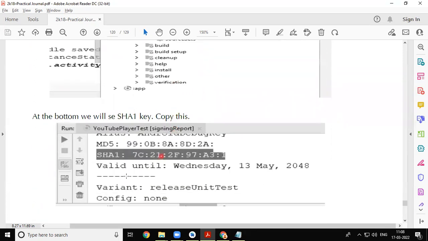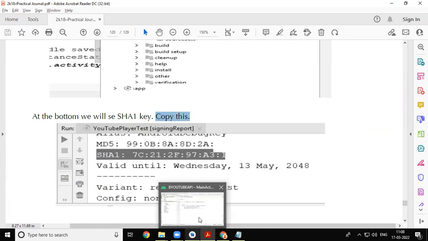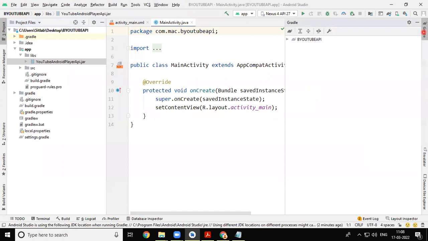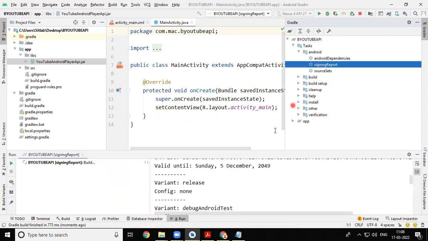Then at the bottom, we will find the SHA key like this. We will copy this one and keep it in our notepad for further use. Hopefully everybody is listening properly and also seeing that. We will go to Gradle. You can see here Gradle. This is our app. Just scroll down here. Under Tasks, Android, you will find signing report. Double click on this one.